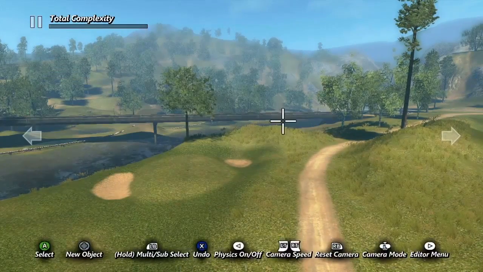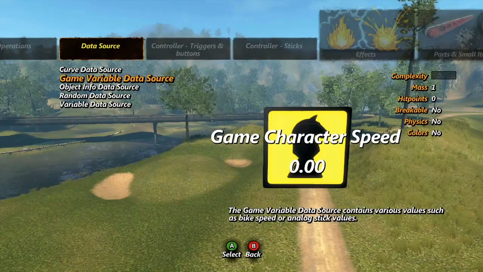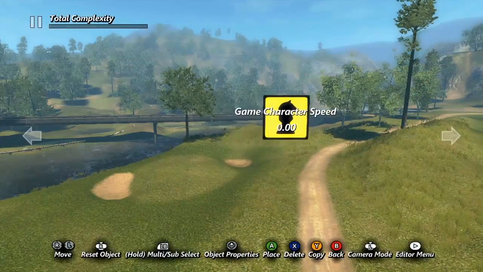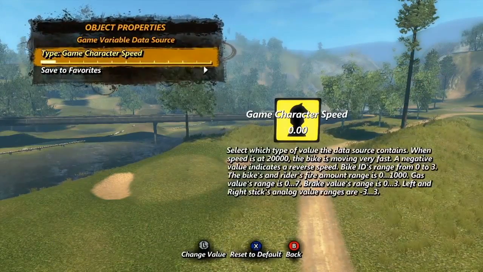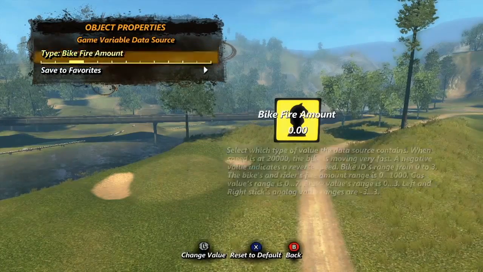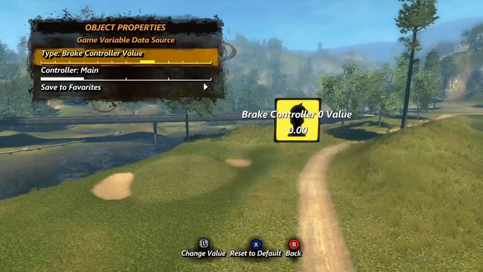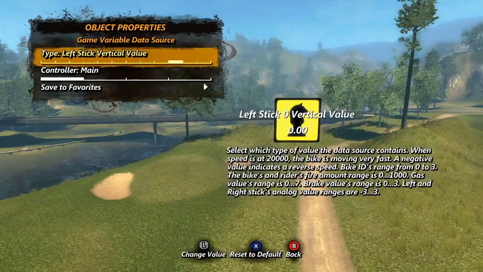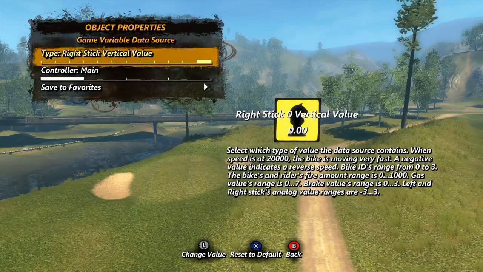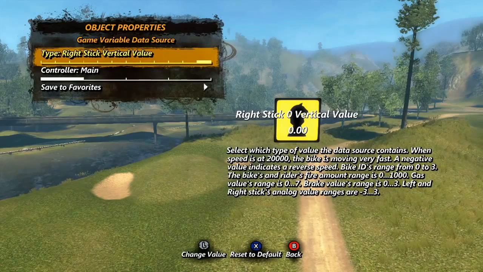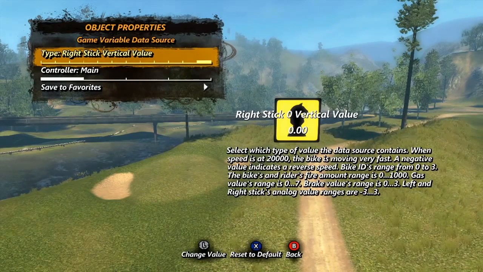Next we have the game variable data source. This one uses various in-game sources to get its value. In the properties we have one main option, type. This is where you choose what the data source uses to get its value. You'll notice with type highlighted, you get some text on the right hand side of the screen. This gives you some important info as to what the numerical values associated with each setting are.